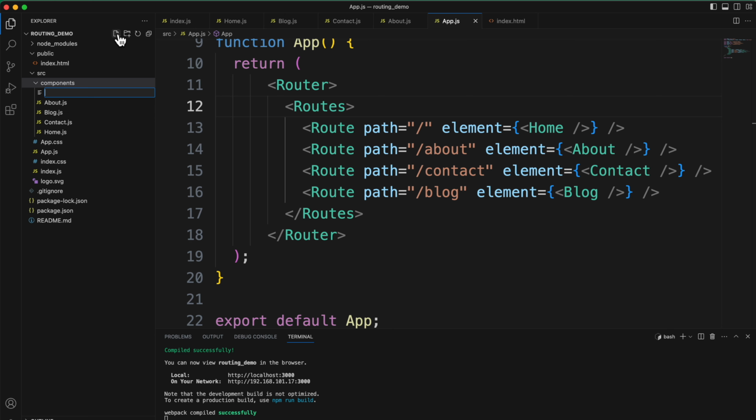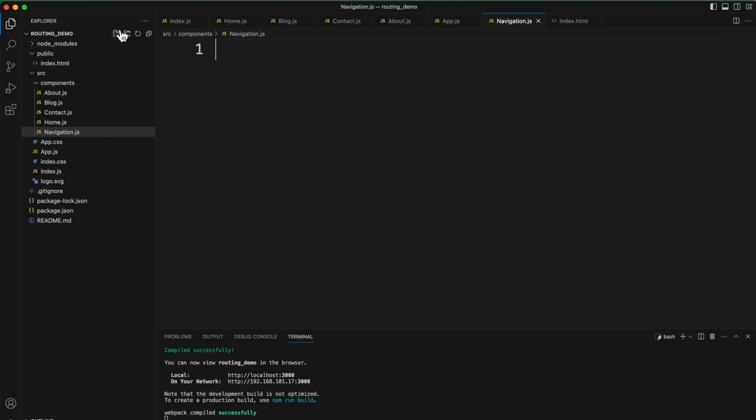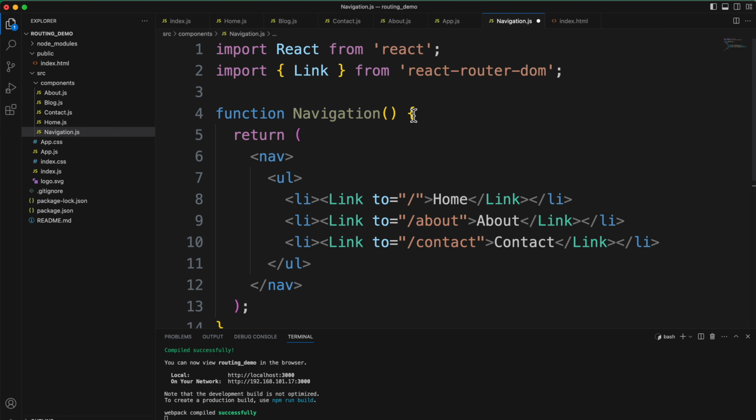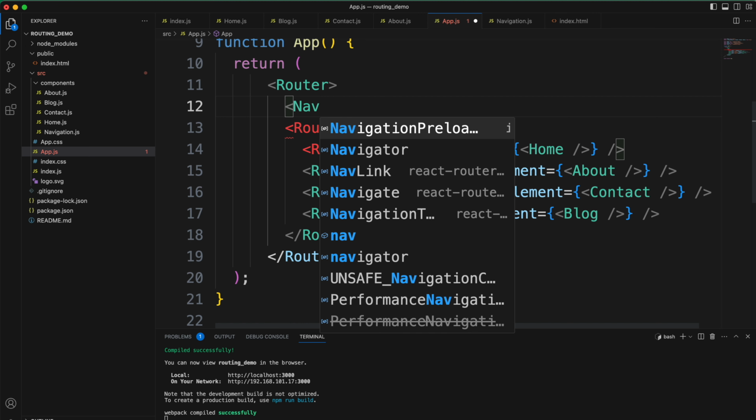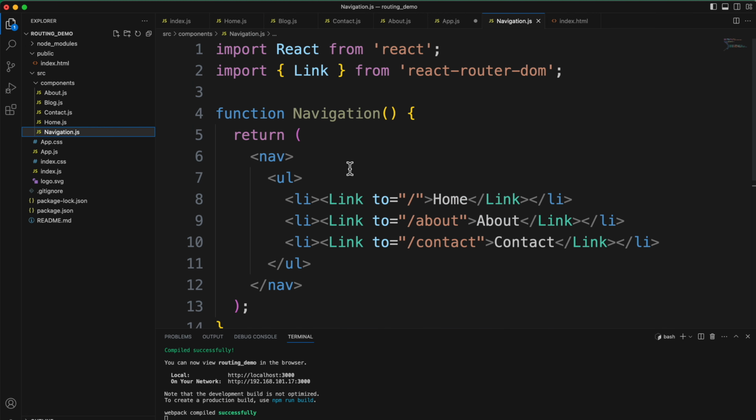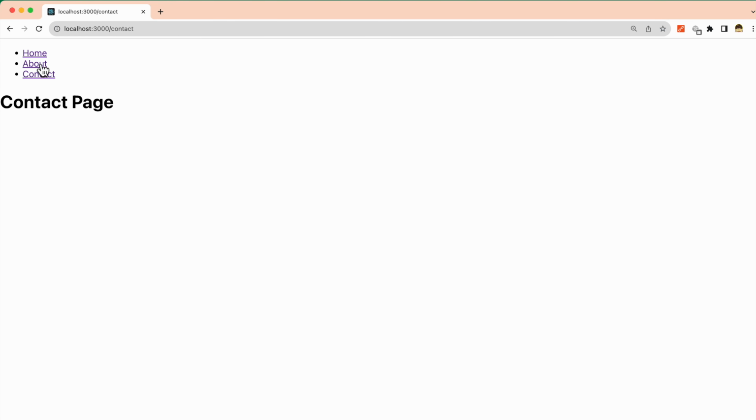I'm going to create a new file with the name navigation.js, and I'll be placing the navigation part of it here. Okay, I have placed it here. Now let me do one thing. I'll be placing this in the router as well. So I'll go here and I'll say navigation. Now we can see that we are having all these things here. If I click on home, about, contact, we go to these three different pages. Okay, now we will be doing one thing, which is beautification of this.